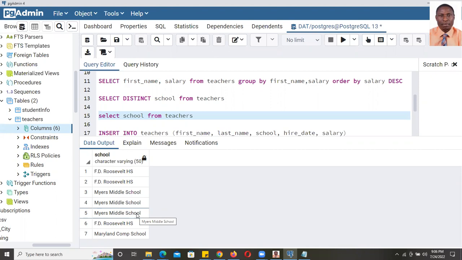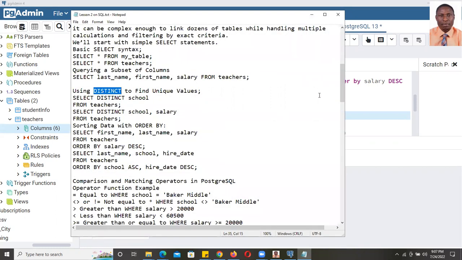So the distinct keyword in SQL will return a unique value. It's not going to return a value twice. If one value, one data or record, appears like 5 times, it only returns it once. I think I have some query like that here.